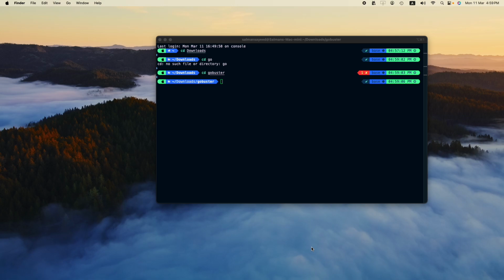Everyone. So today we're going to be looking at a very simple but interesting tool called Gobuster. I'm currently on a Mac device, so let's see how we can install Gobuster on our device first.